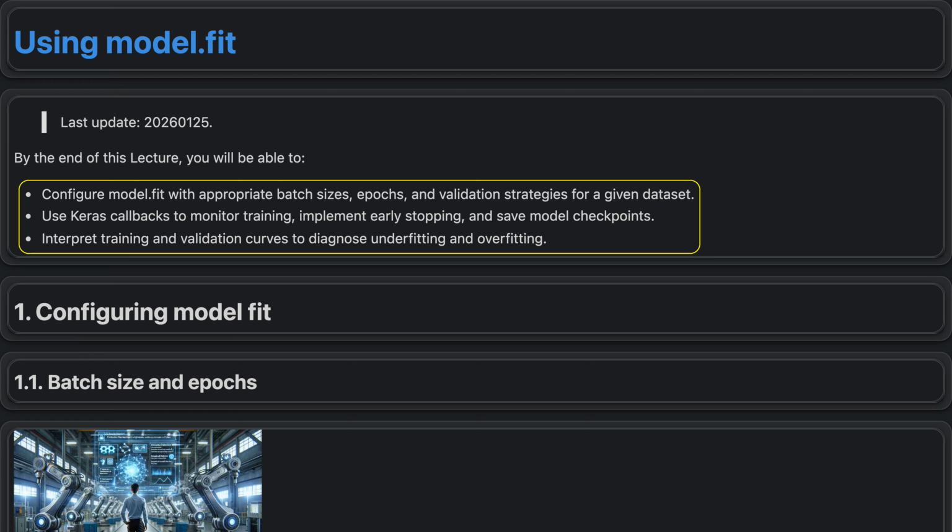By the end of this lecture, you will be able to configure model.fit with appropriate batch sizes, epochs, and validation strategies for a given dataset. Use Keras callbacks to monitor training, implement early stopping, and save model checkpoints. And interpret training and validation curves to diagnose underfitting and overfitting.